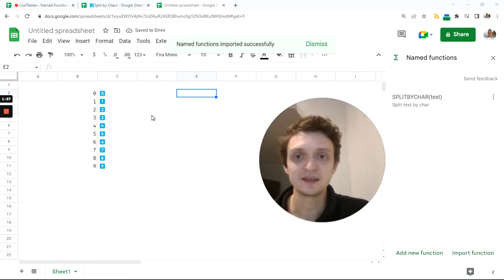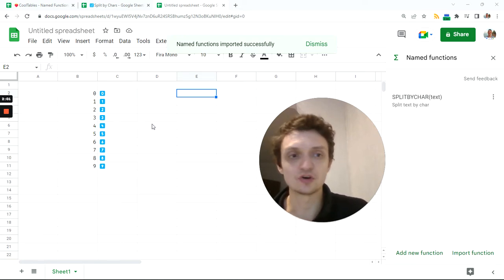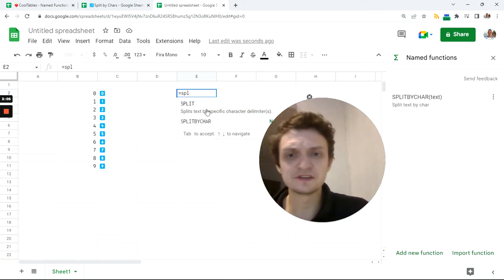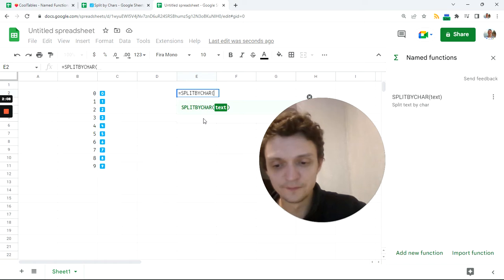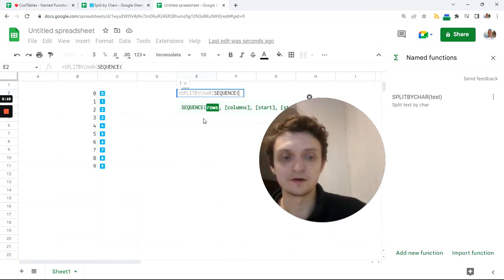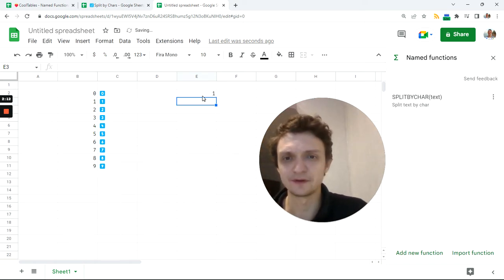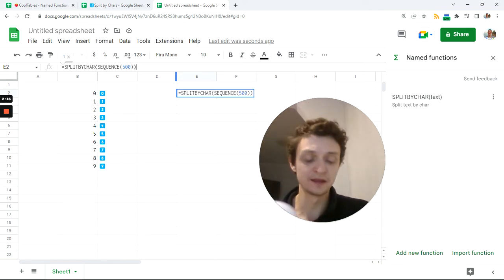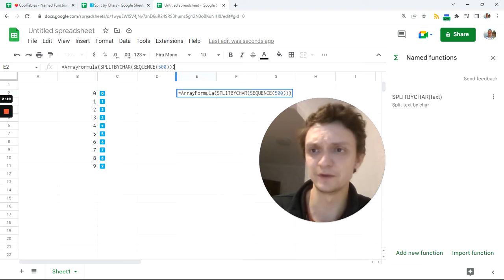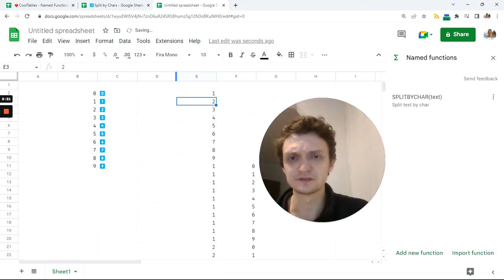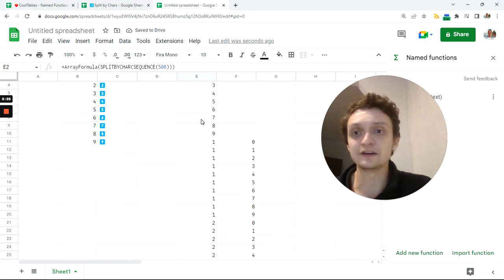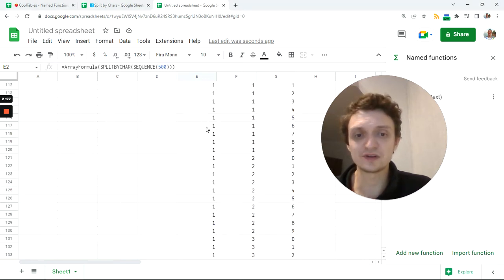Okay. How does it work? If I use split by char on the sequence of 500, is it an array formula or not? Yep. No, it's not an array formula. I want to convert it into an array formula. There are several ways to do that, and I want to use Control, Shift, and Enter. Now I split each char in the sequence by char.